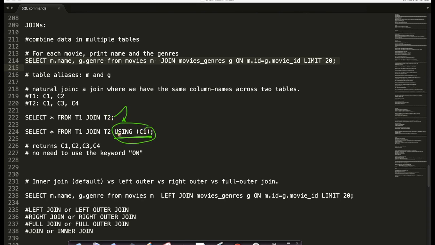If you're not sure, or if you want to be really careful, or if you want to clearly state that the joining should happen using C1, you can explicitly state that you want to select all the columns from T1 join T2, which should be joined using column C1. Okay, but both of them are equivalent. So when you are performing a natural join, you don't require the on keyword. And when you combine both of them, the final table that you'll get is C1, C2, C3, and C4. You'll get all the 4 columns because you have selected star here, right?